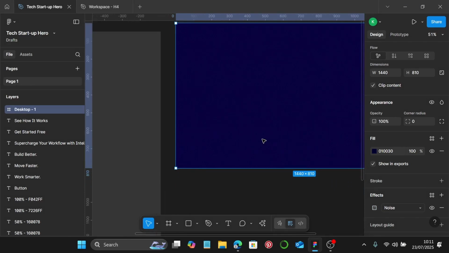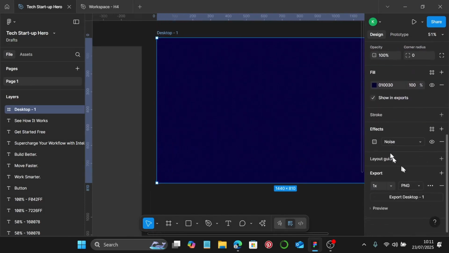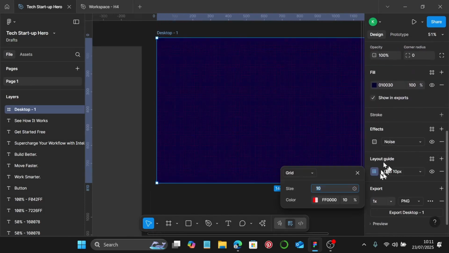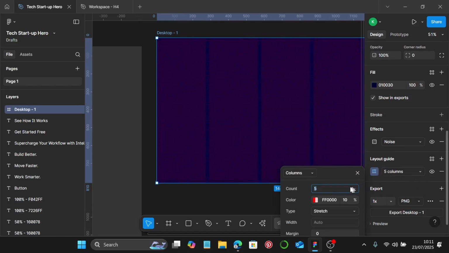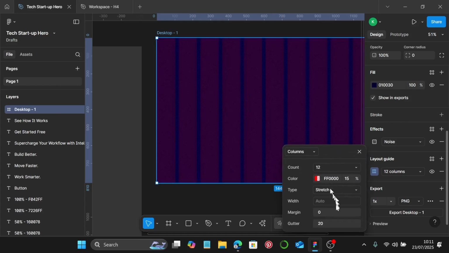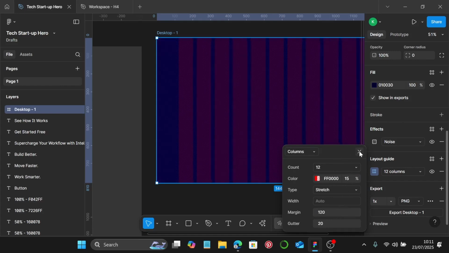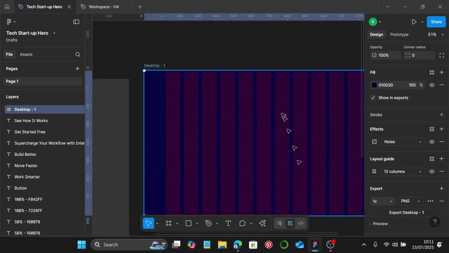Let's add a layout guide. So once more, click on this. We're going to open the layout guide, make it columns, make this 12. Let's increase this to 15. And finally, margin is going to be 120. And we're done with our background.